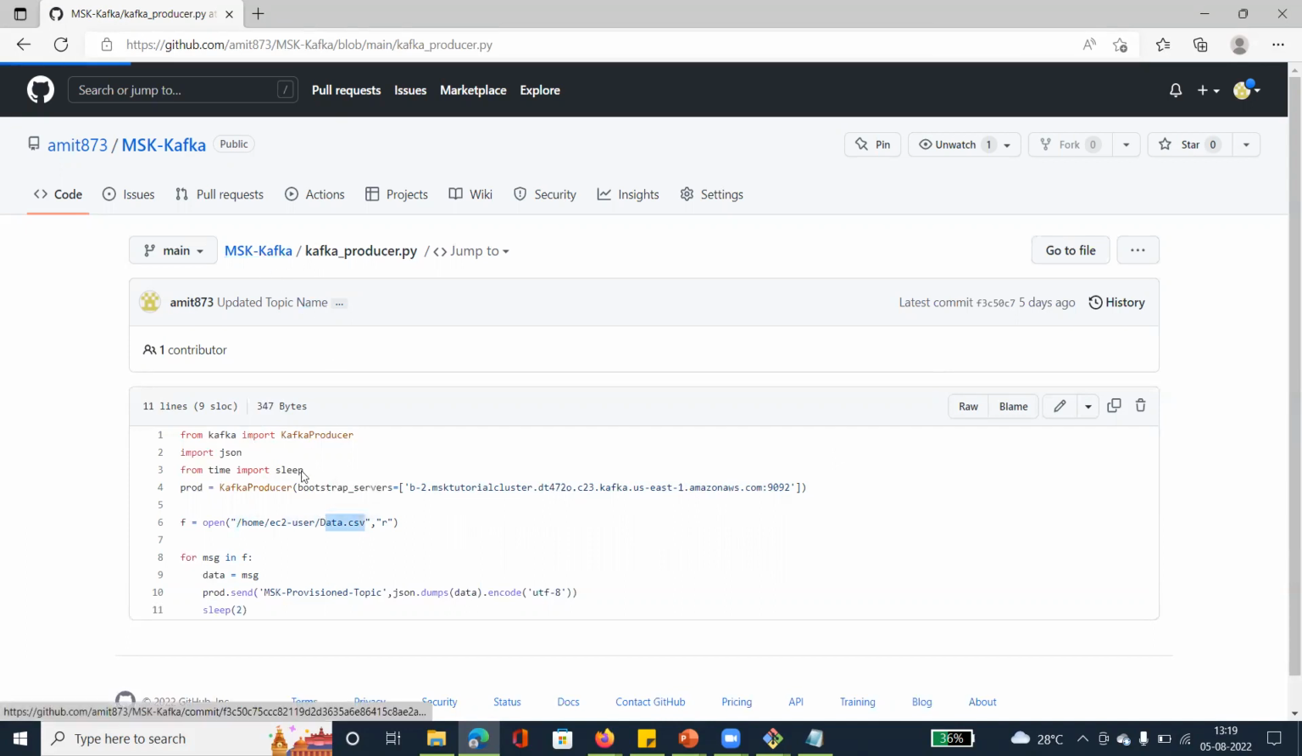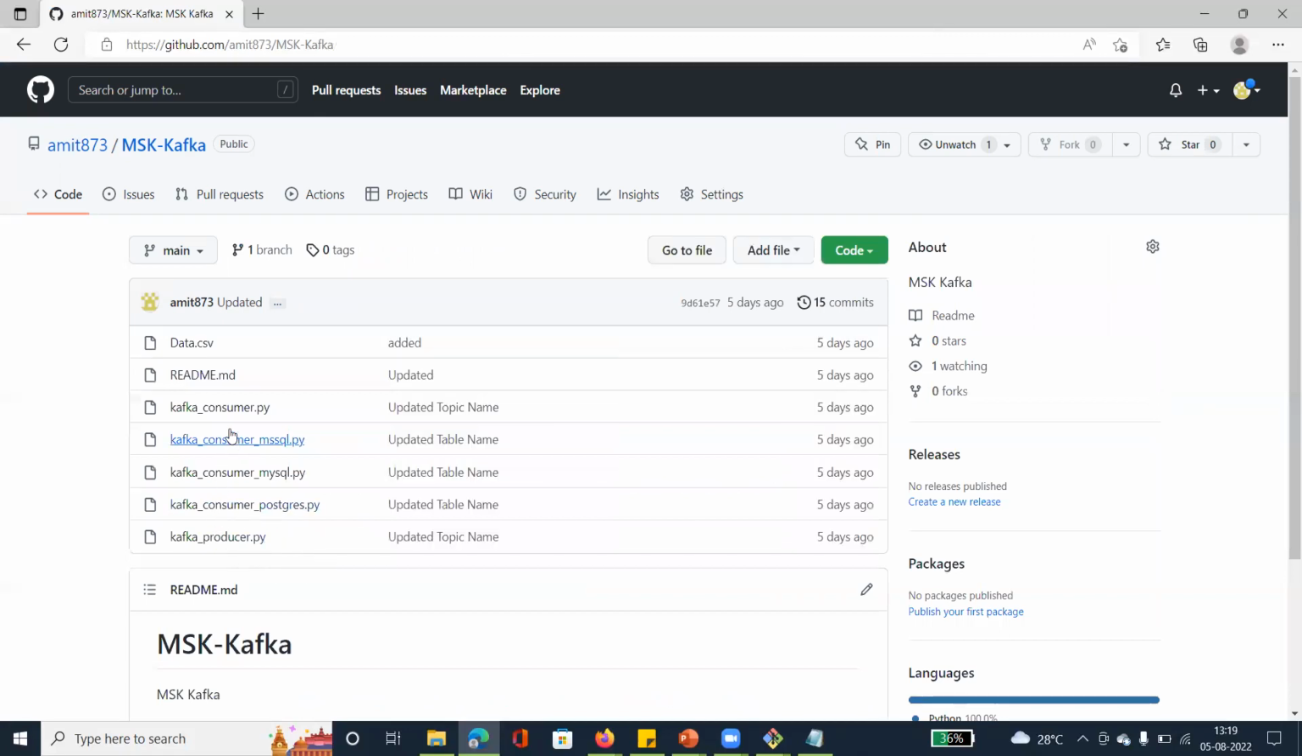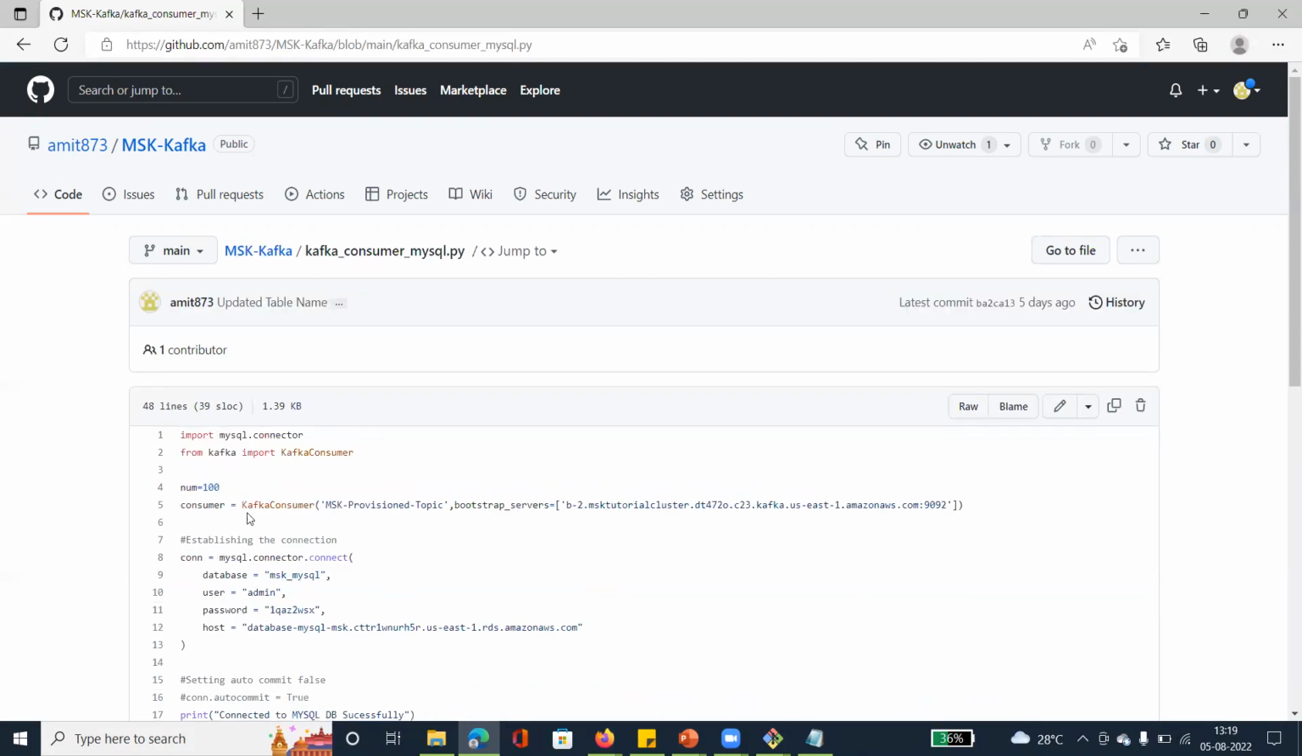After that, I have two more files, which are used for test case 1 and test case 2. We will use the MySQL and PostgreSQL Python files. These are the files you can see here.